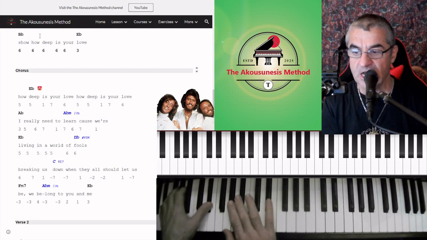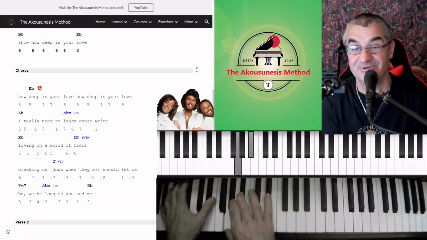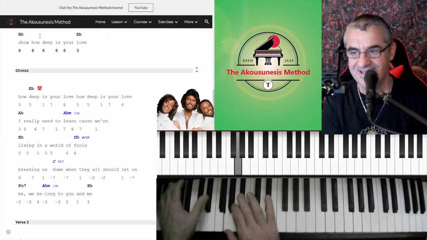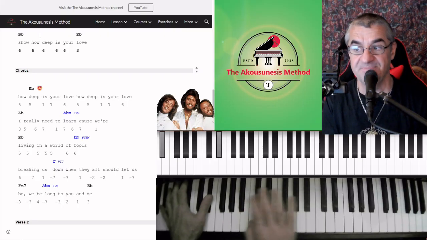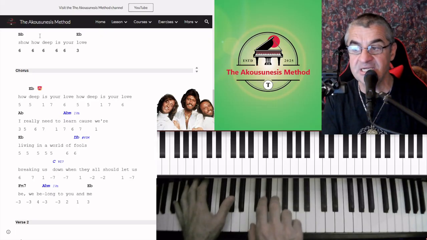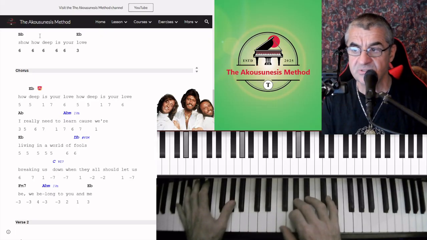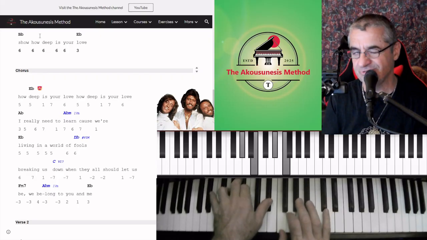How deep is your love? I like to go really deep because it's saying the word deep, so you sing it deep. How deep is your love? I really need to learn. So we'll see what we've done there.